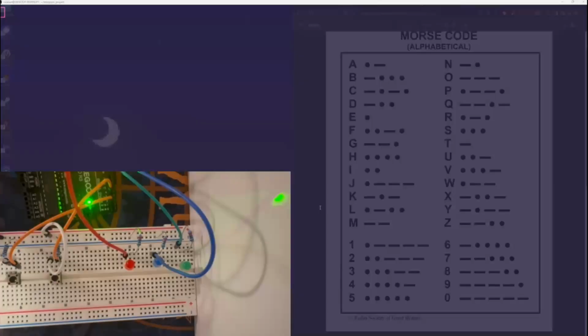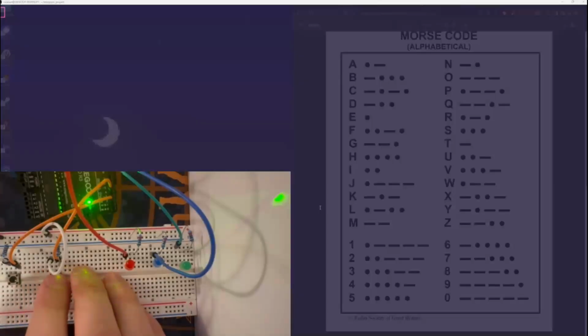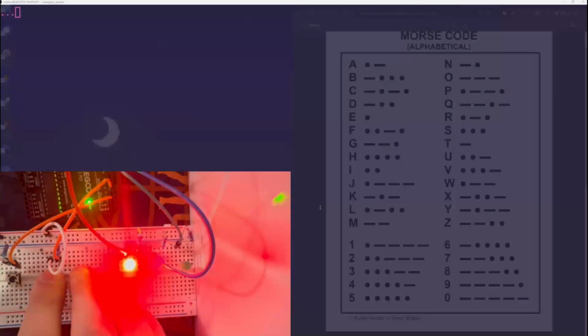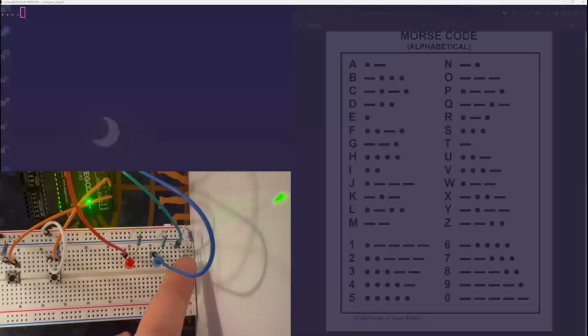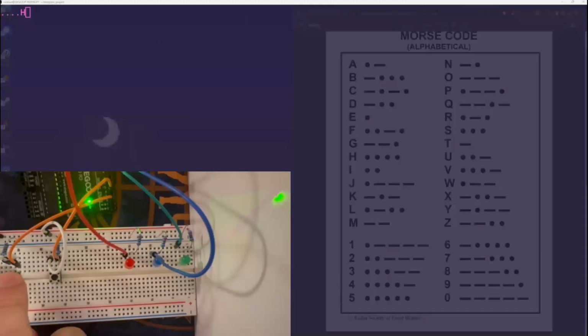So if I wanted to type in H, I would do, as you can see on this chart, the H is 4 dots. So I would do 1 dot, 2 dot, 3 dot, and you can see the red LED lights up whenever I do a short input, and the blue one's going to light up whenever I do a long input. So I'll do that 4th one, and then I'm going to click this left button to transmit, and the green LED will show up, and you'll see the English letter show up over the serial port. And there's our H for hello world. Now I'm going to keep going.